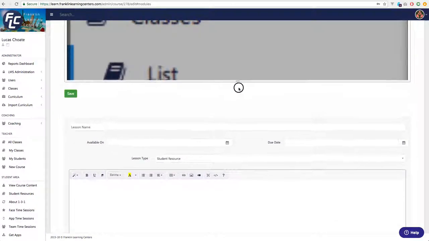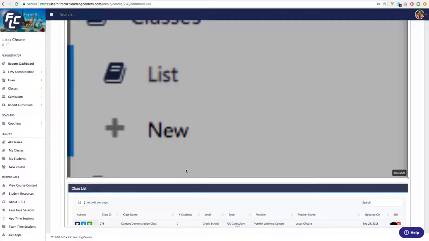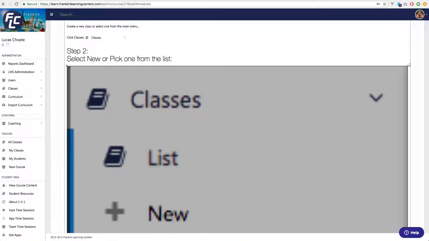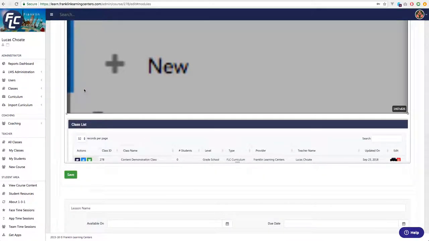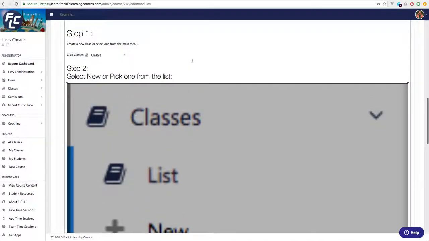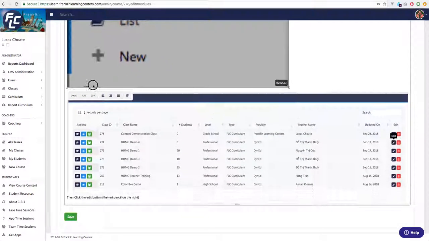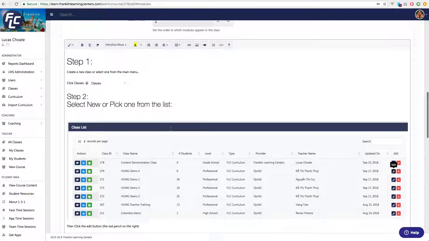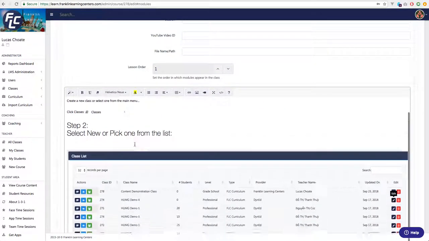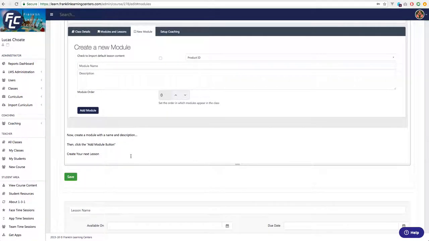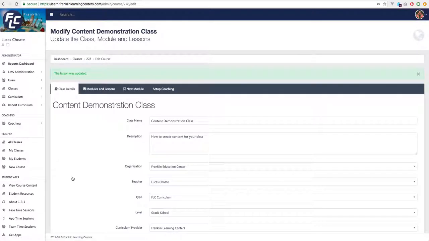If you want more space, you can grab that little bar and drag it down. I don't know why this is so big. You can also grab this little corner and resize it that way. All right, and so there you have it. So that's essentially how you create lessons.